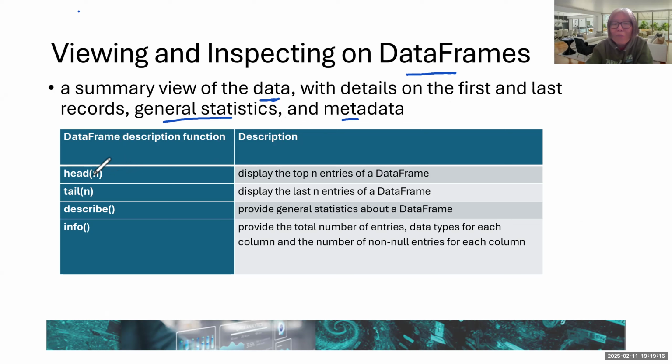So here are some functions that you can use for a data frame. For head, if you don't pass the number, then by default it displays the top 5 rows.